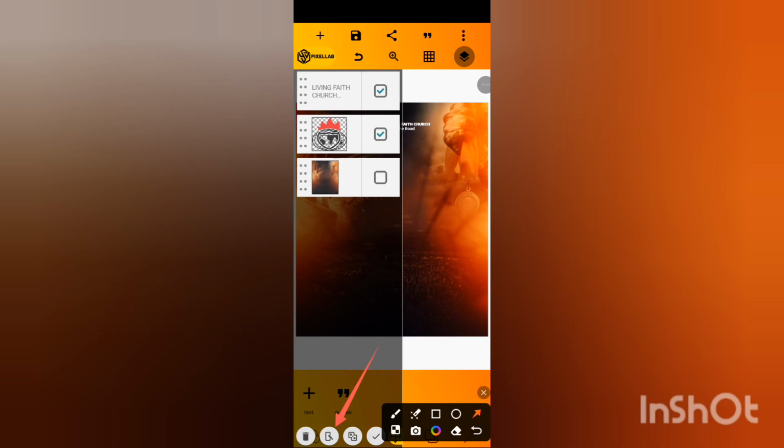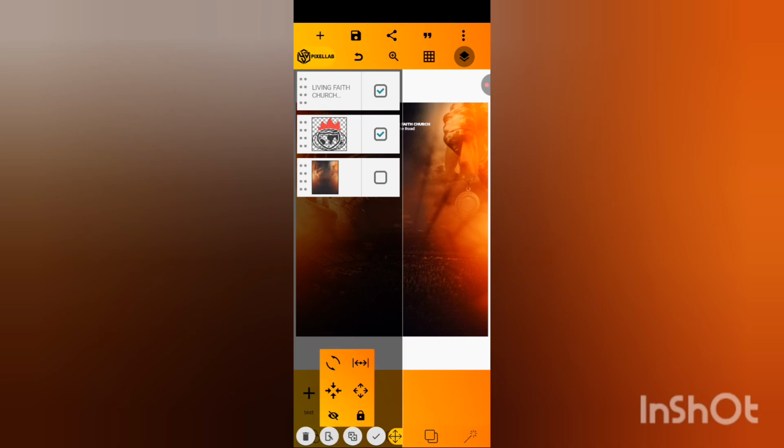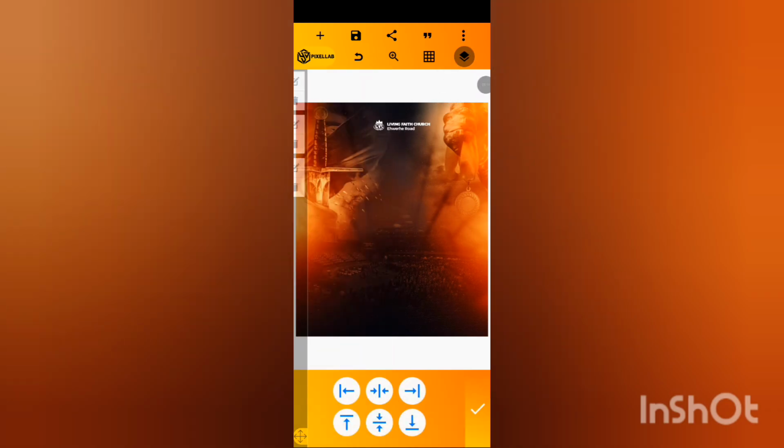Then what you do next is that you click here. You want to make it be on the center. If you want to merge it together, you click here. But you don't want to merge it, you want to just bring it to the center. So you click this one. Then what do you do next? You want to take it to the center, so you click on that movement. Then you click on this one so it can be in the center. Now you can see it is now centralized. So that's it.